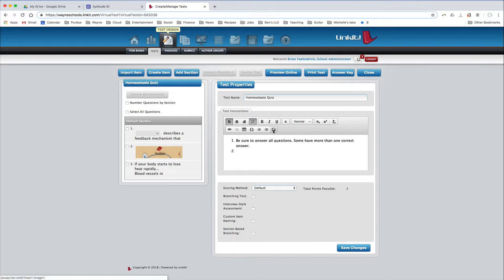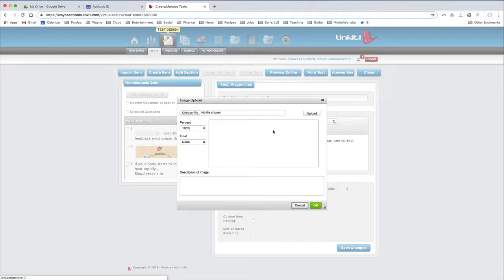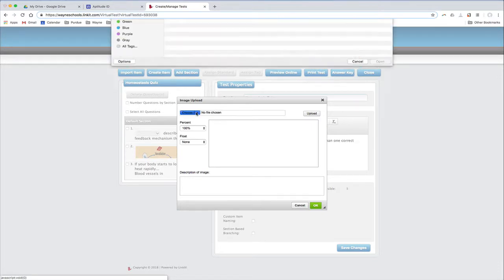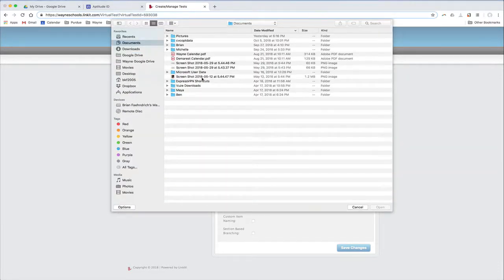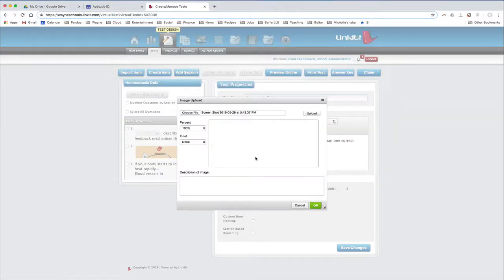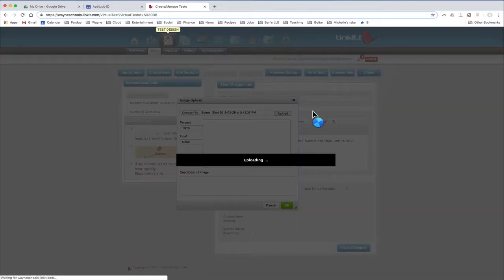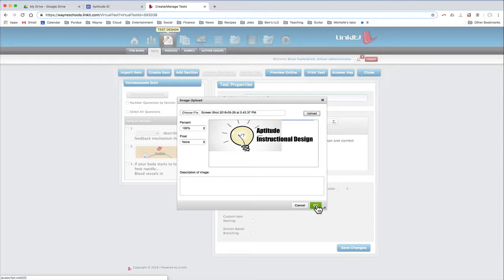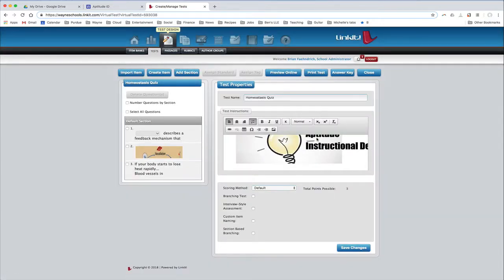Maybe my second one is an image, which will open up an image browser, so you can go into your file folder and you can select particular items. So I'm just going to select that one, which is a logo for Aptitude ID, right? And I could put that in there if I wanted to as well, right? So now we have item number 2.